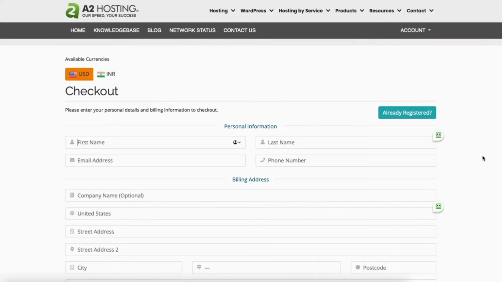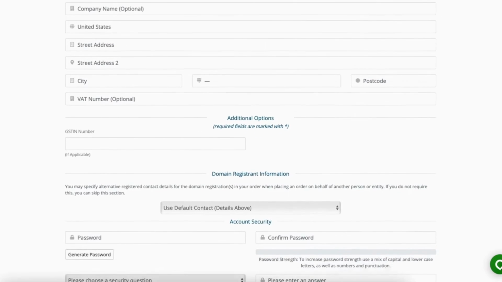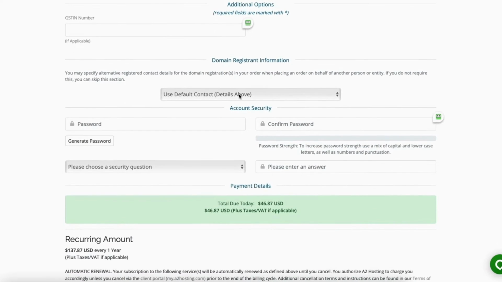You'll now be on the Checkout page. You want to enter your billing information in. Next, enter your billing address. If you chose to register a domain name with A2 hosting, you'll see domain registrant information. This is the contact information to be used for your domain name. You can change this if you'd like. Next, enter a password and security question for your A2 hosting account.